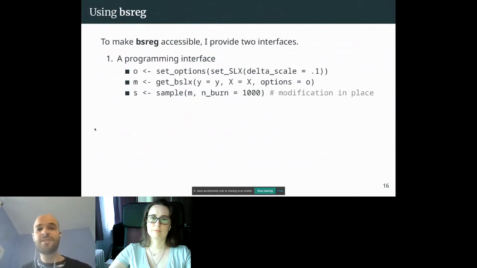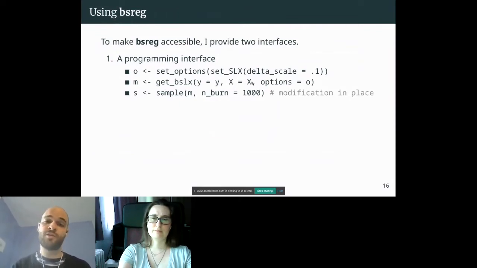Now, how to use this? There's, again, two interfaces. So a programming interface, or maybe a helper function to just set options in general and adjust this specific type, the SLX model. And maybe we say, hey, I want proposals for a distance decay parameter. So I set a proposal scale. So it's going to do it automatically afterwards. Then we want to instantiate our object. Maybe provide the data, the dependent and explanatory variables, and the options we had before. And then maybe we just want to obtain some samples and burn the first 1,000.